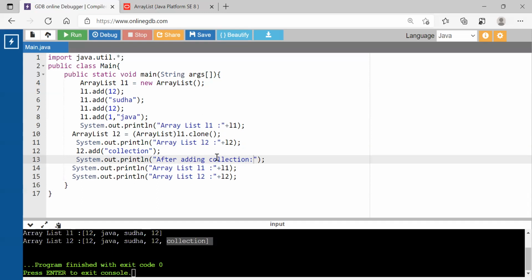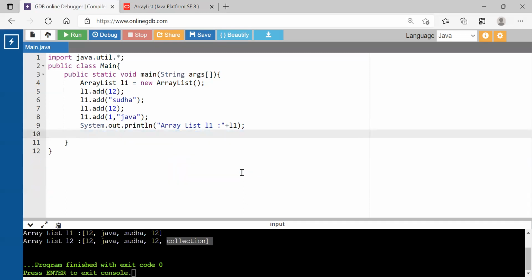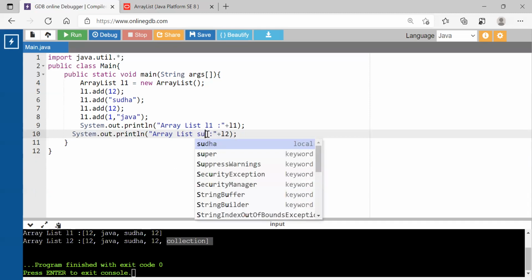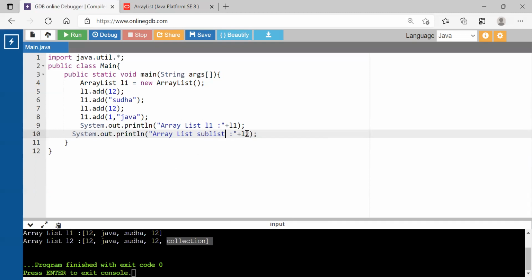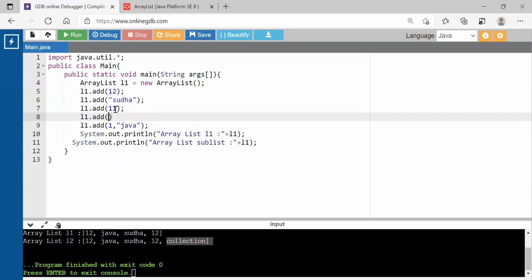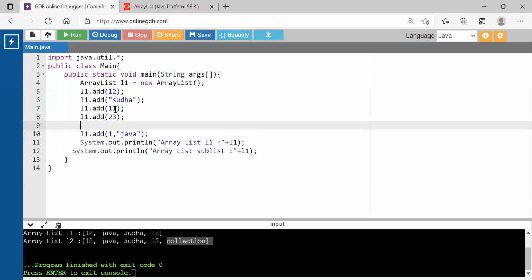Let me show you one more operation, which is subList. Let me take off this L2 and show you the subList. So this is ArrayList subList. How many elements are there? I have 1, 2, 3, and 4 elements, right? Let me add some more elements. L1.add 23 and L1.add 7.8 and so on.